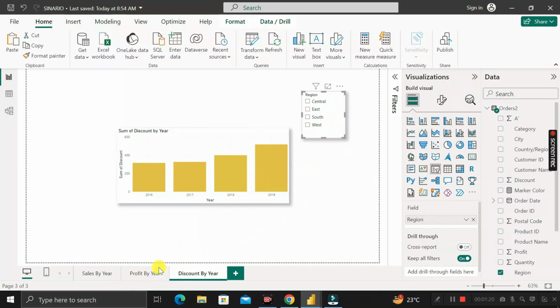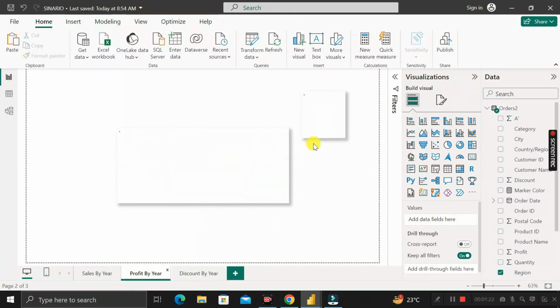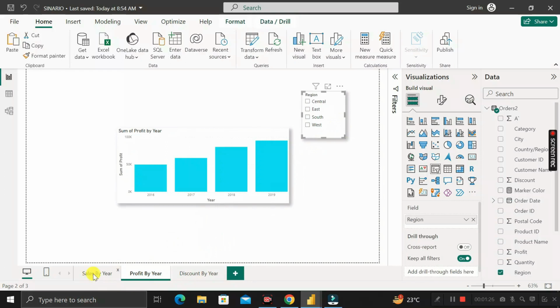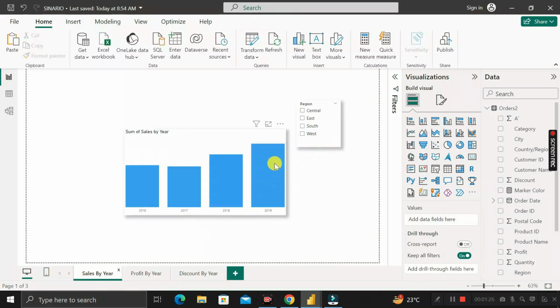slicer. In the profit by year page also we have taken the slicer as the region, and in the sales by year page also we have taken the slicer as the region. Now the requirement is that if I select any particular value of this slicer, that should impact these two pages as well. Let me show you first.